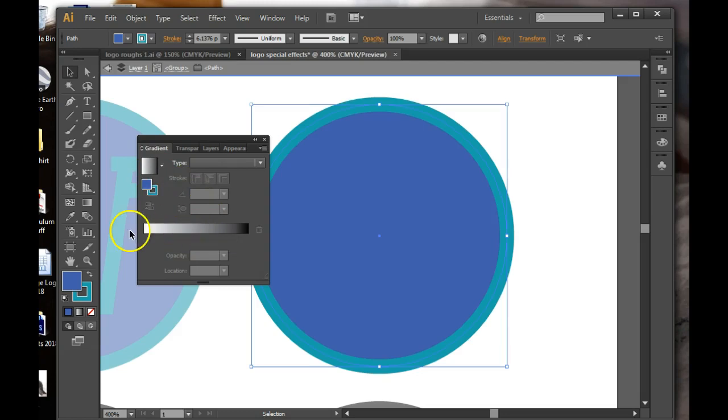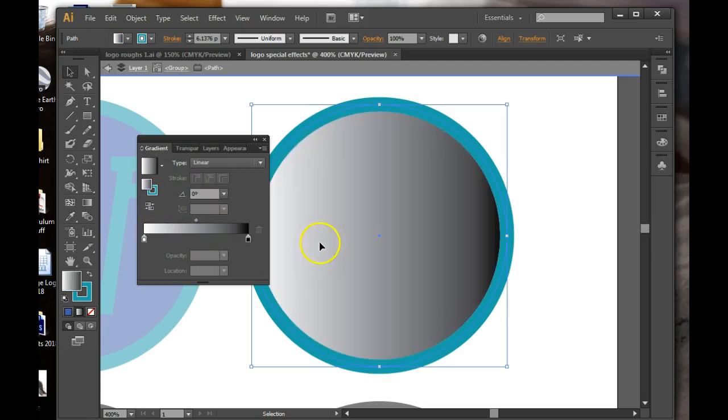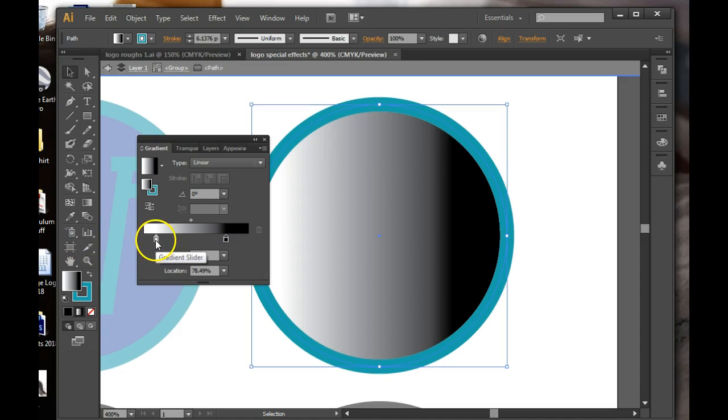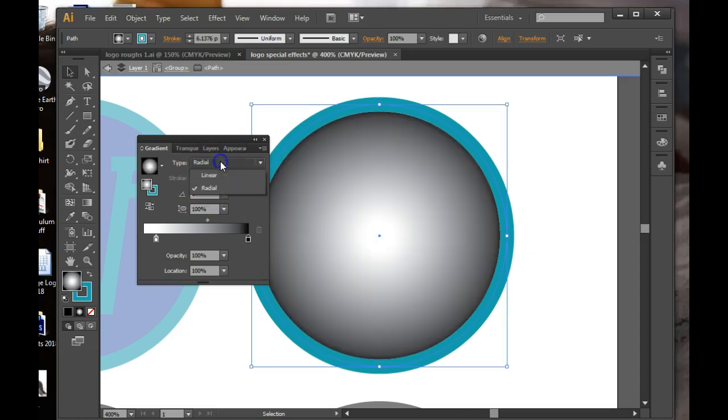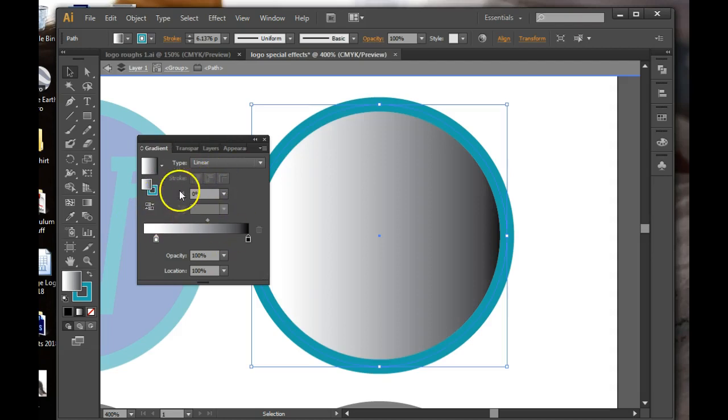I click on this gradient bar to put a gradient into the circle. The gradient is by default white to black. So we have a white tick mark on the bar and we have a black. And you can adjust those things on here if you'd like. You can also adjust the angle of the linear gradient, or you can change the linear gradient to a radial gradient. Some options that are in there.